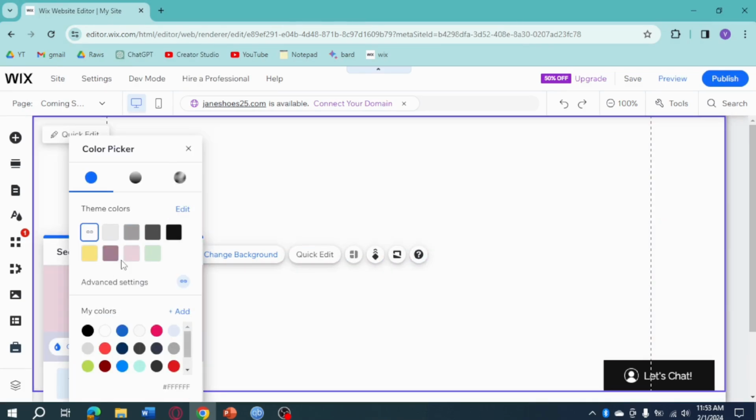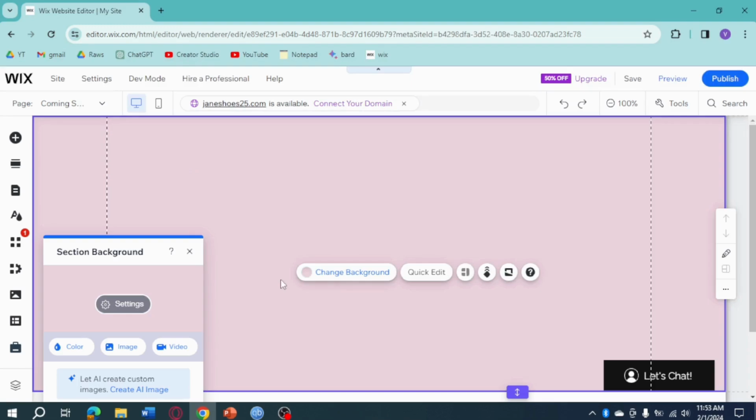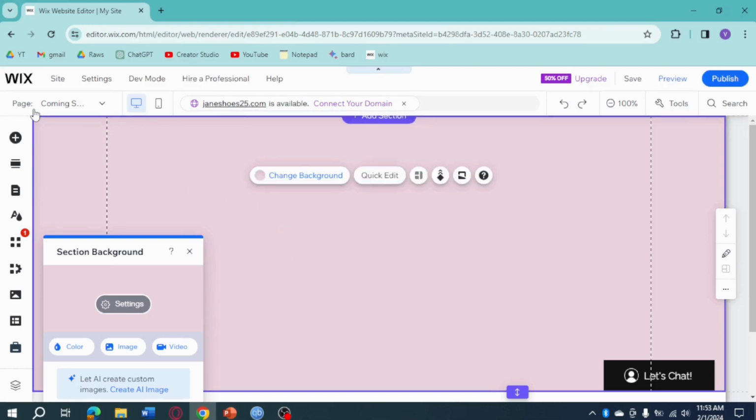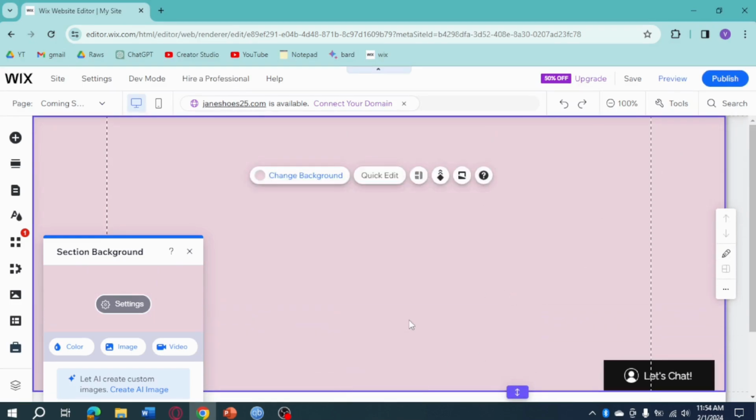So for me, I'll just choose this right here. Once I have done that, as you can see, the color picker will actually look like that. And as you can see, it will be able to change it. So as you can see, this one is just a section and it is not really the background. But if you want to change the background, you can actually just apply the same way that you change your section to your background. So that's the whole process.